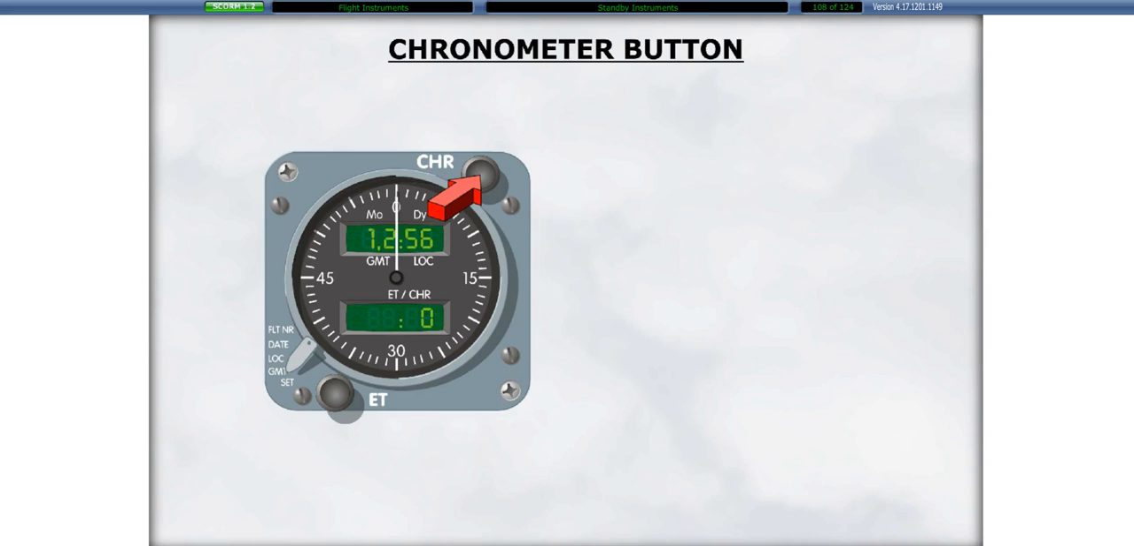The first press starts the chronometer. This removes the elapsed time, resets the counter to 0, and starts the chronometer. The second press freezes the elapsed time and the chronometer indicator. The third press resets the chronometer. The pointer returns to 0 and the elapsed time is displayed. On the ground, the elapsed time is also reset to 0.